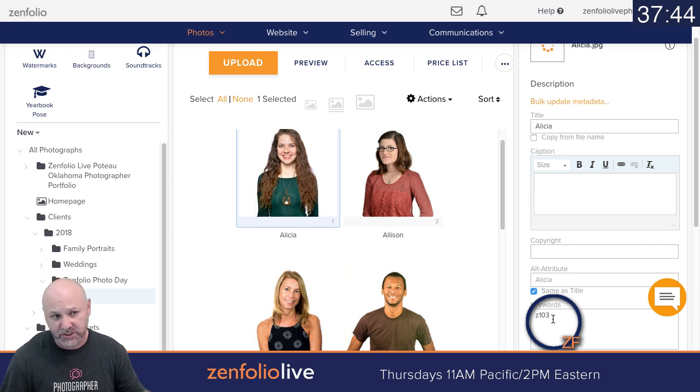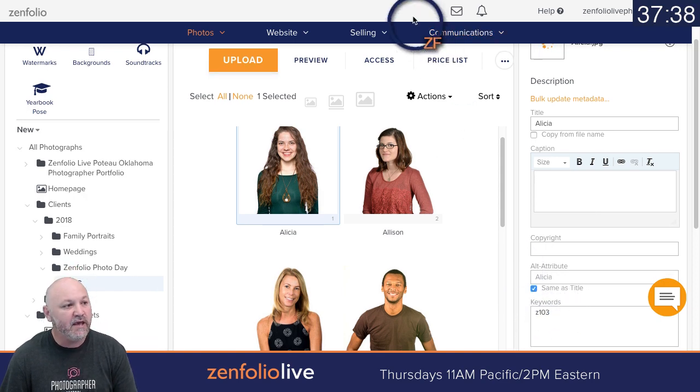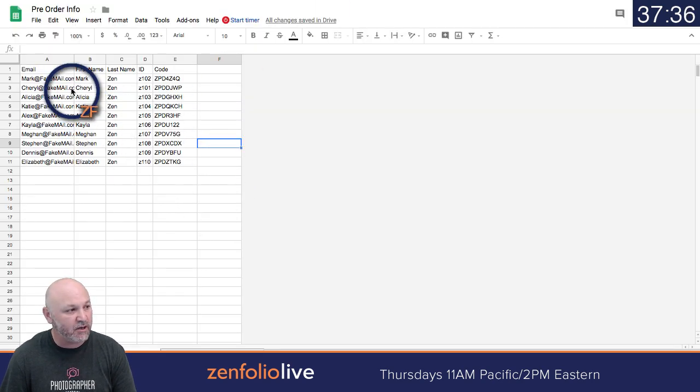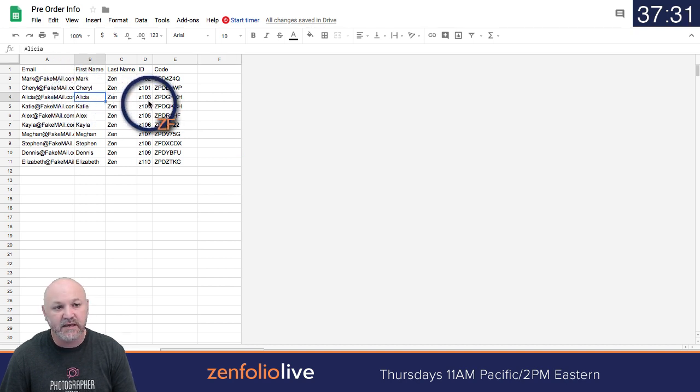There's lots of different ways you guys can do it. The thing is keywording the photos before you upload them. So here is that keyword right here. And that keyword is matching on her name here. So if we find Alicia and we go to ID, it's Z103.